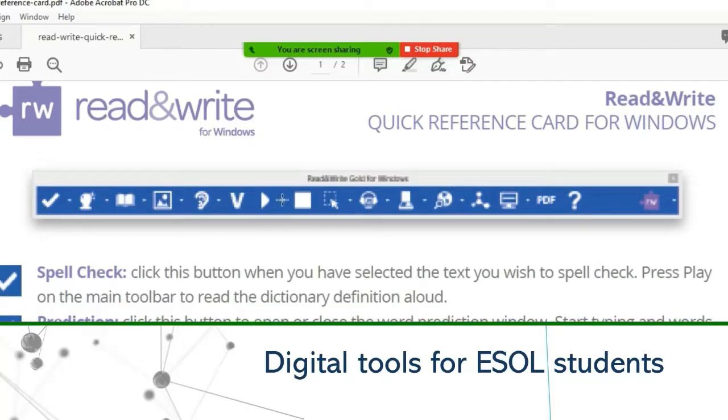Why would an ESOL student, or a student whose first language is not English, want to use this? There's a couple of features in here that might be useful. First of all, you have a play button. A play button is going to read out any text to you. So if there is text on screen, whether it's from class notes in a Word document or a PDF or a PowerPoint or any websites, you can put your cursor into the text, you press play, and it will read it out to you.